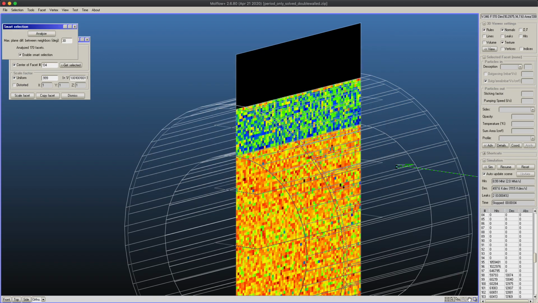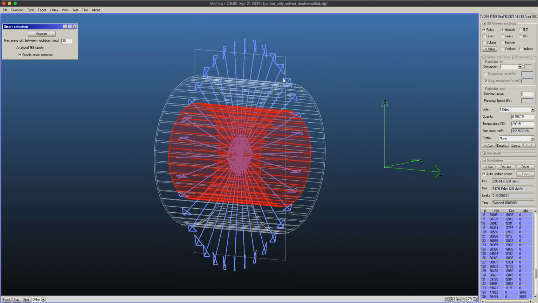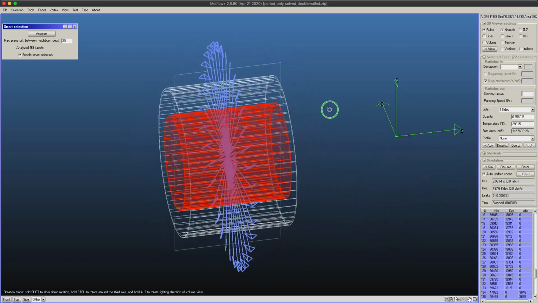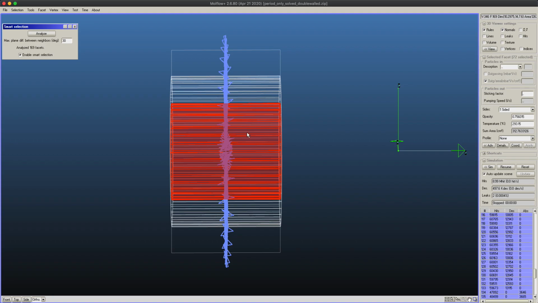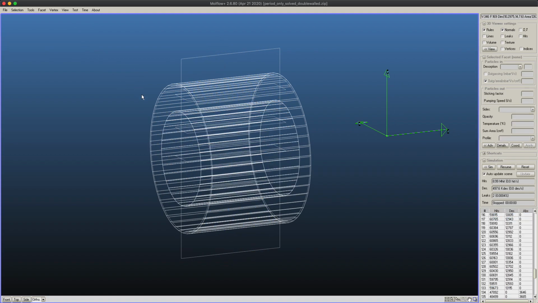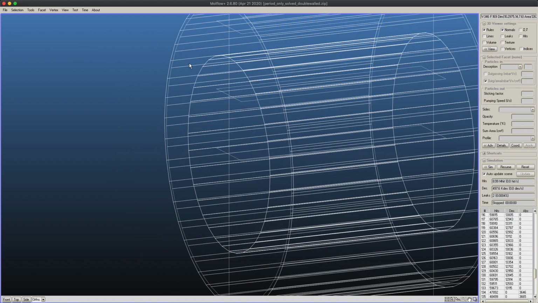Double-walled. And the question was, how could we apply some physics gradient, for example, a temperature gradient on that? What we want to do is to basically slice it up, and then we can assign a different parameter for each of the slices. So for that, I will create cutting planes.